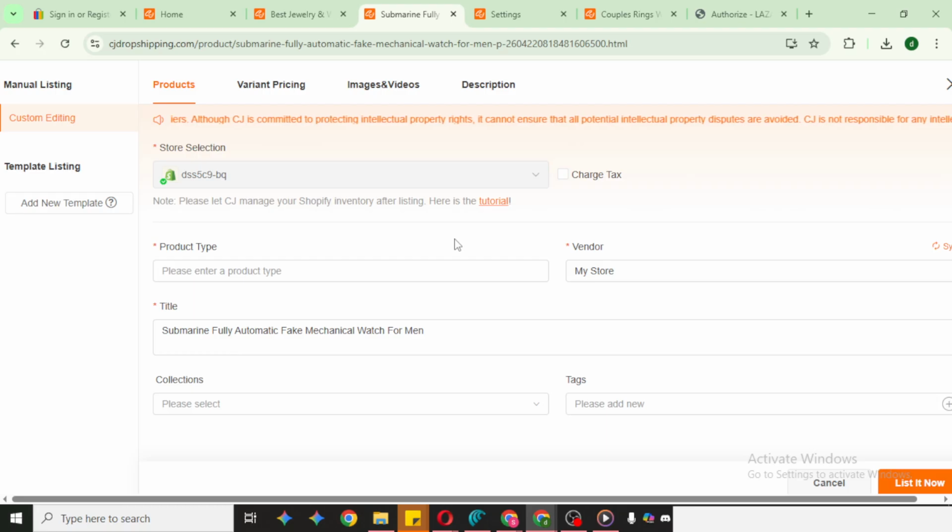Next, go to variant pricing. Review each variant, set your selling price, and make sure your pricing covers costs while remaining competitive. If the product has multiple options, double check that each one has the correct price and SKU.